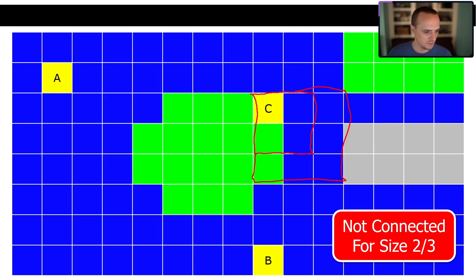Why isn't my pen working? My laser pointer. Here it is. So because C can't fit a 2x2 object or a 3x3 object, that means that A and C are not connected. However, A and B are connected for objects. Oh, sorry, no, they're not. The reason B isn't connected is because the 2x2 object would be going off of the screen down here. It's the top left, right? So none of these are connected because B and C can't fit. You cannot fit an object of size 2 or 3 in those locations.